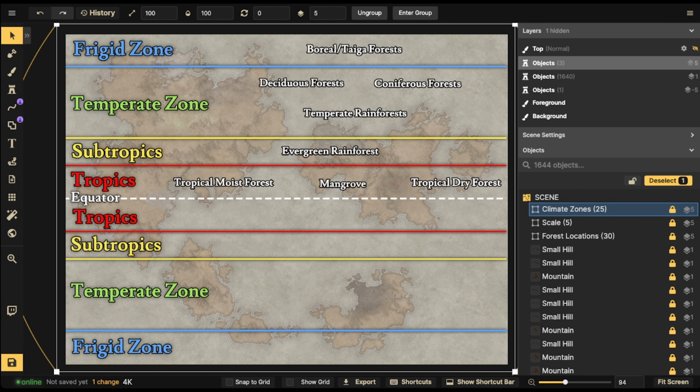So up at the very top in our frigid zone, you have what are called boreal, or sometimes called taiga, forests. And basically these are harsher. They're a little less diverse species-wise because of that harsh environment. Mostly coniferous because they're better suited for that environment. You do have some deciduous trees peppered throughout, but mostly coniferous.